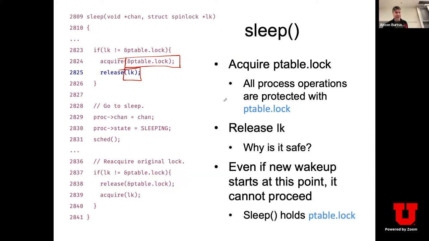That's why it's kind of important. And here, this is the sleep, so you acquire those locks, then you go to the scheduler and context switch to another process here. Question: so the whole time this process is keeping its lock?